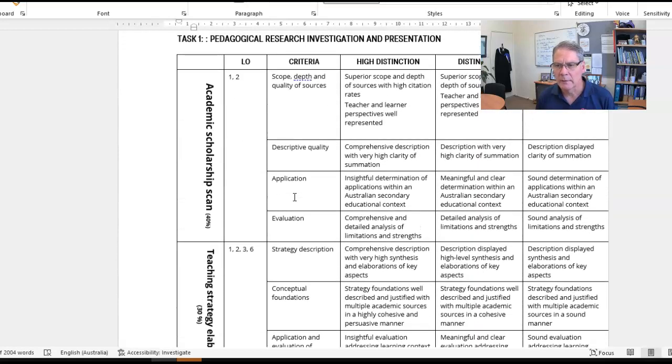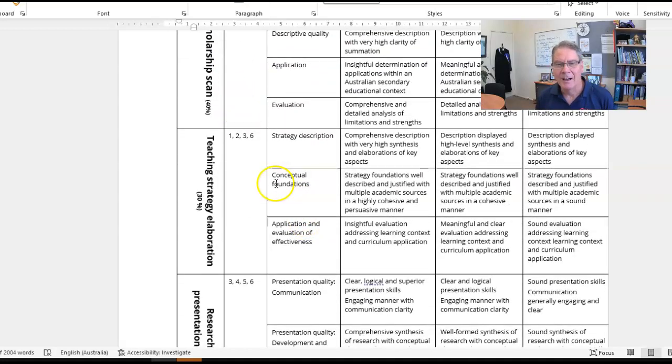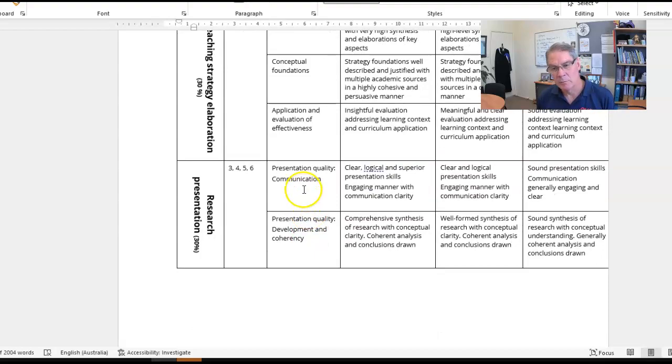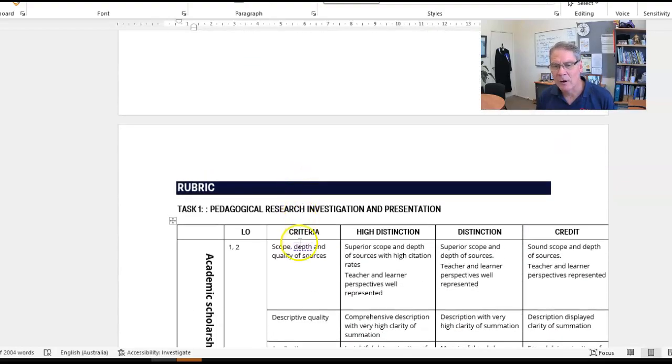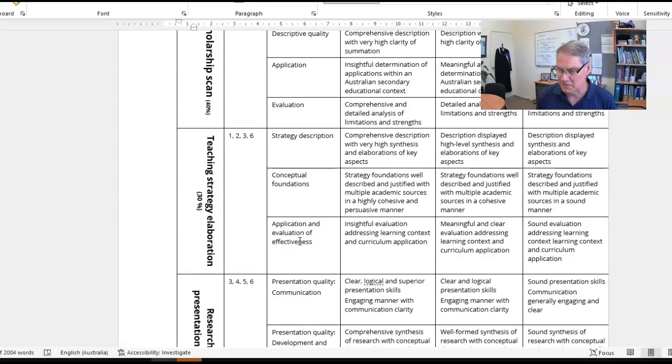Now, the rubric looks like this. It is Part A, academic scan. Notice there is 40%, with four criteria. Teaching elaboration is 30%, with three. And your presentation has three. So that's 10 criteria, strangely, and it's 100%.